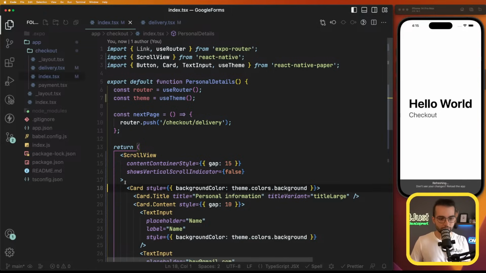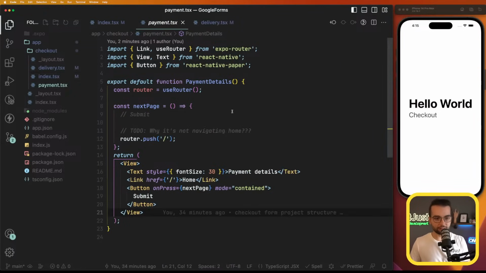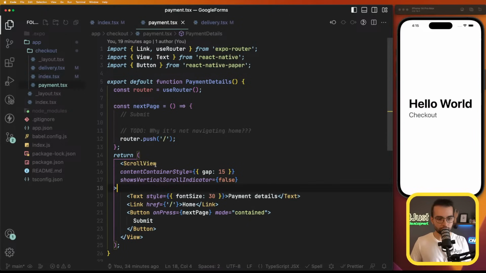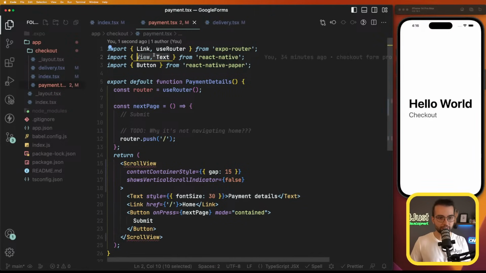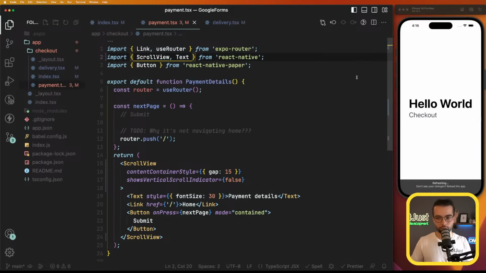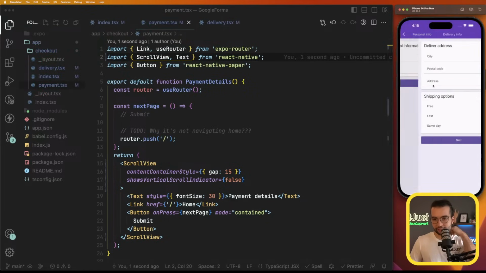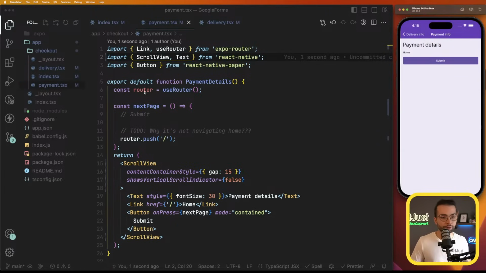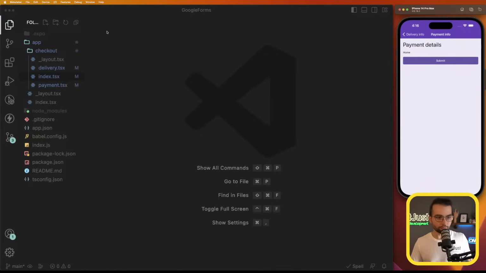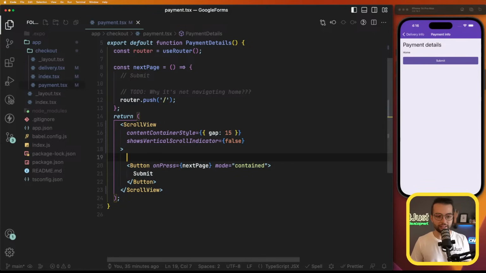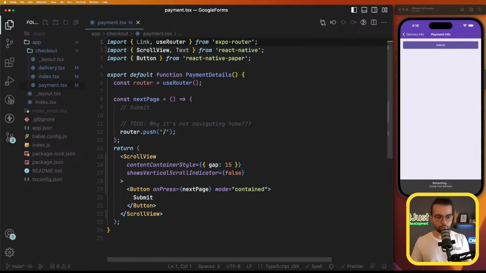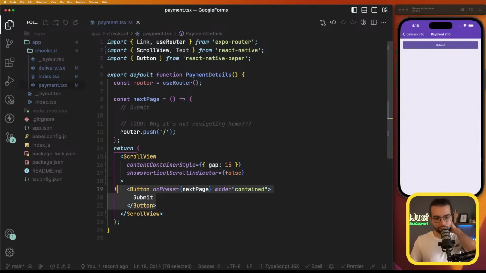And the same can be done for our payment screen. Instead of view, a ScrollView, closing tag, and importing it from React Native. Check out next. From the delivery information, we can press next. And here on the payment information, let's go ahead and start defining the inputs for the data on this page as well. I'm going to remove what we don't need there. We're going to only have a submit button.